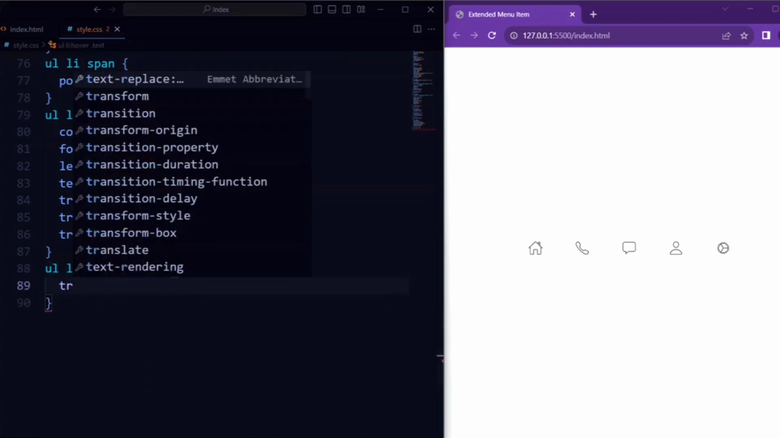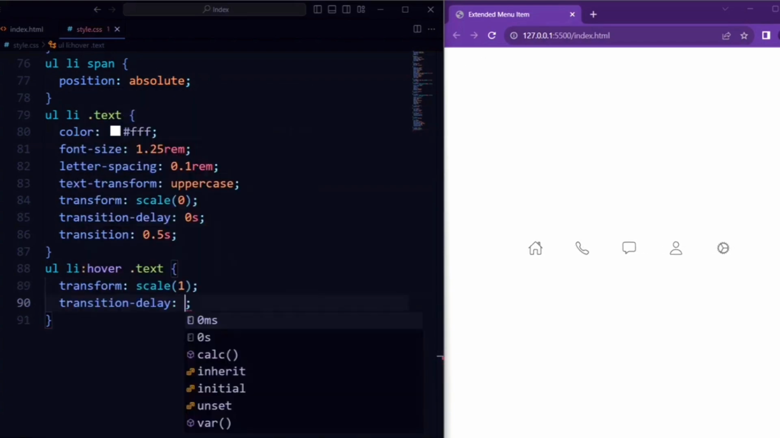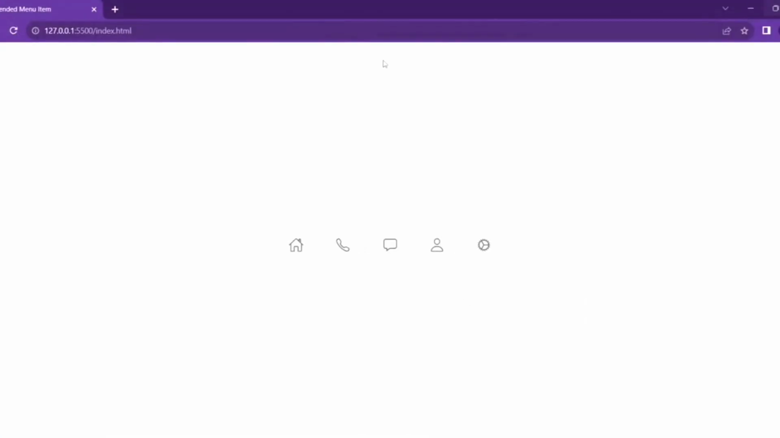Now let's target the span element with the class text when the list item is hovered. Here transform is set to scale 1 so that when the list item is hovered over, it shows, and transition delay is set to 0.25 seconds.